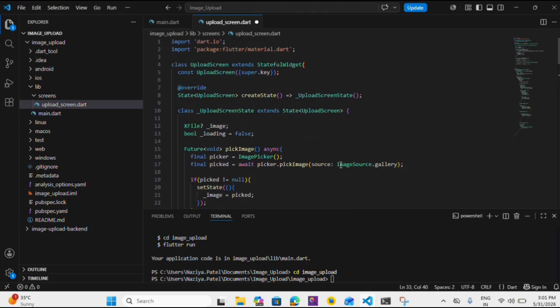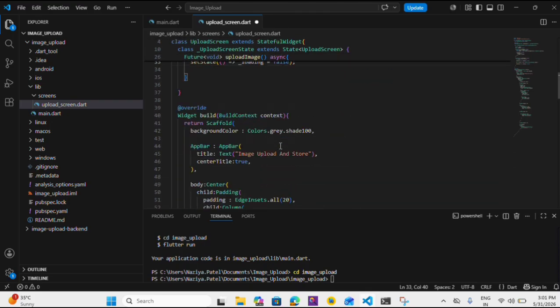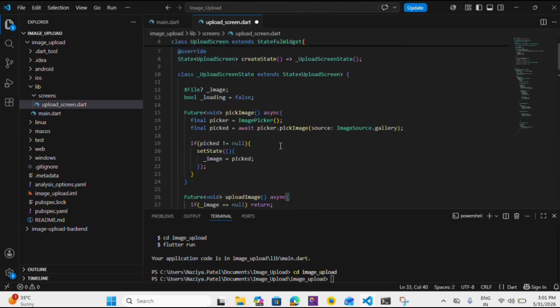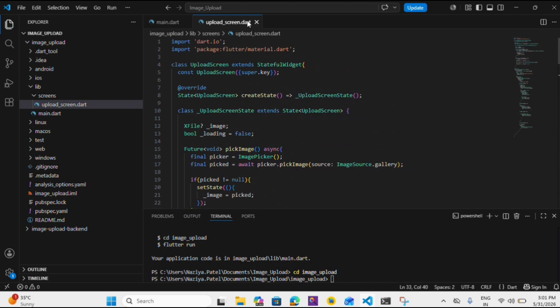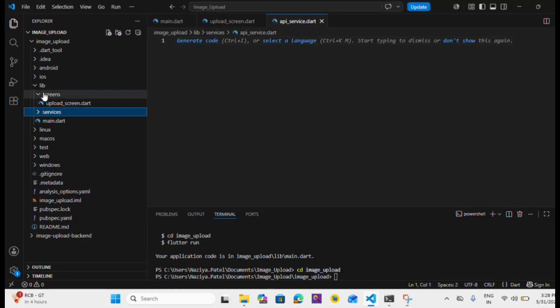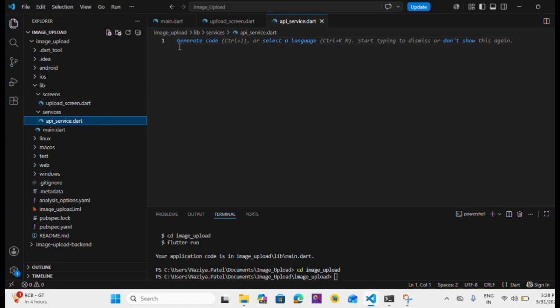Okay, so pickImage is for adding the image and uploadImage is for uploading the image. So our Dart file is successfully added here. Inside the lib folder we have created one services folder, and services has one file, that is api_services.dart. Okay, so why is this file required here? API services is a Dart file that contains code to connect a Flutter app with a backend API. So we will write the code here.